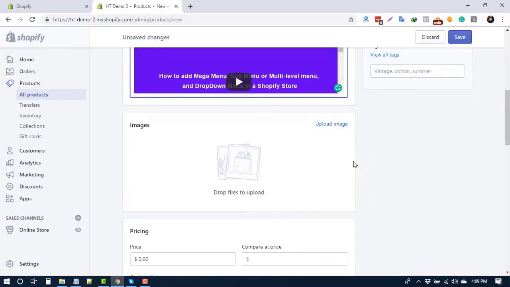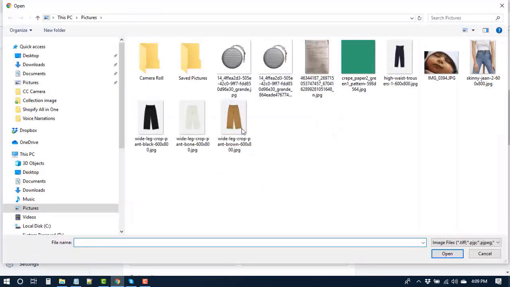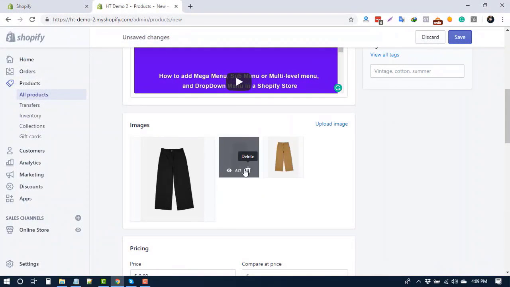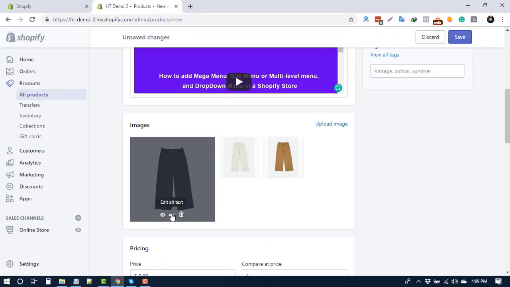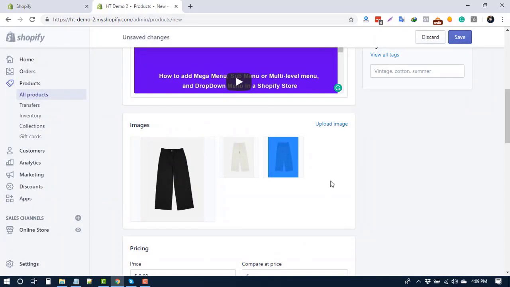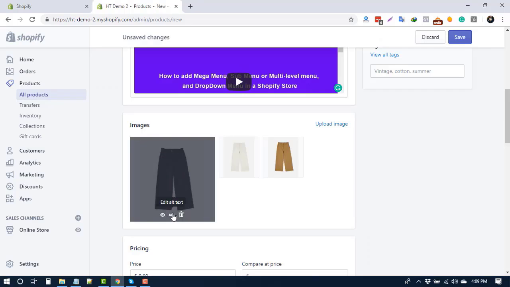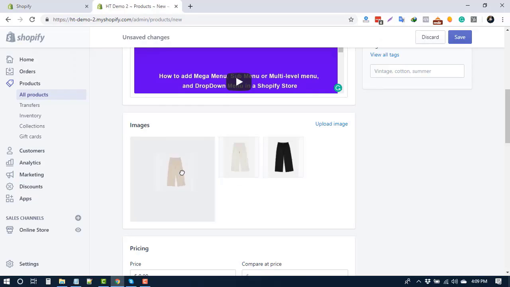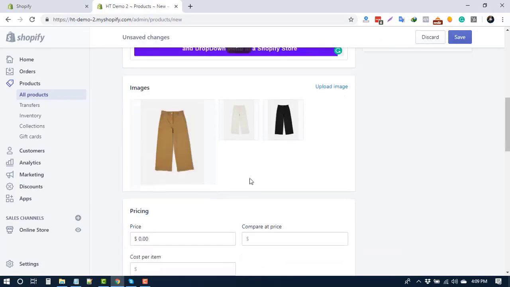In the Images field, you can upload single or multiple images for your product. Click Upload Image and select the images you want to upload. To add the alternative text of an image, simply hover over an image and click here. Let's insert an alternative text and click Done. Using alternative texts for the images improves search engine optimization, as they describe the images of a web page. You can also drag and drop these images to alter the order. The larger image you see here will be the default image of your product.